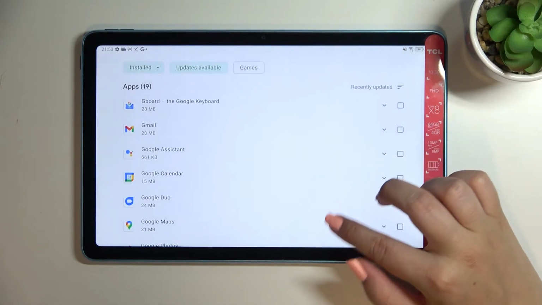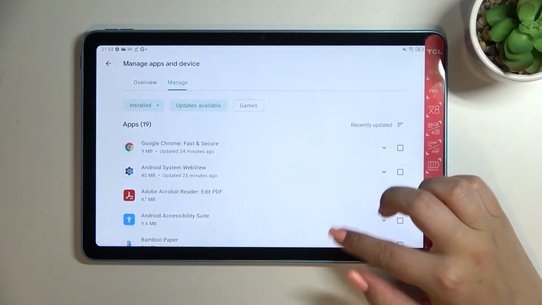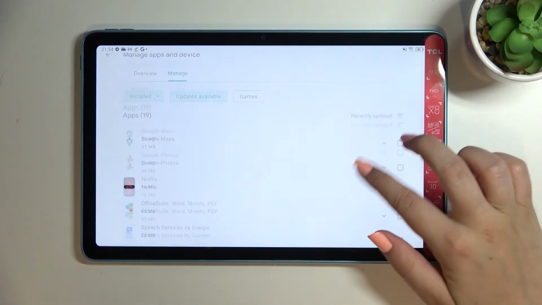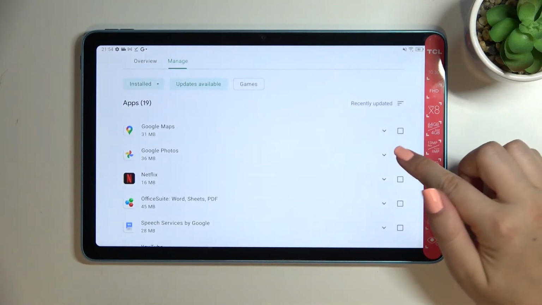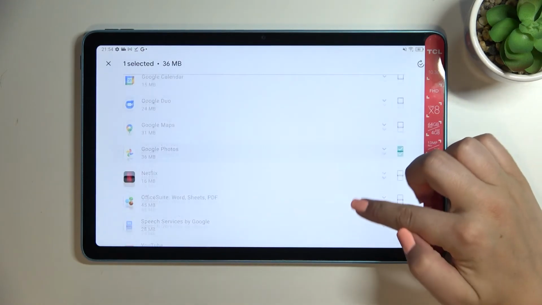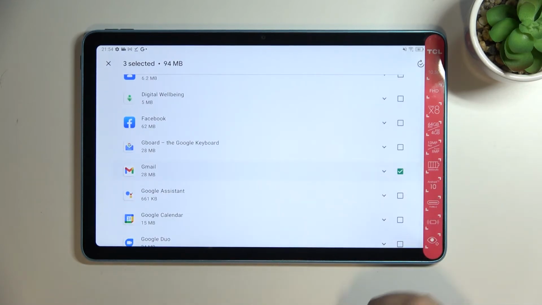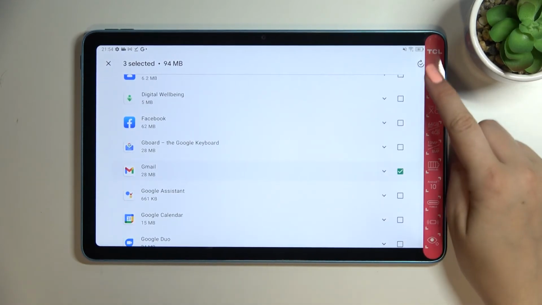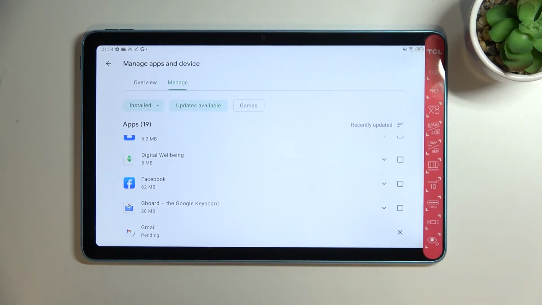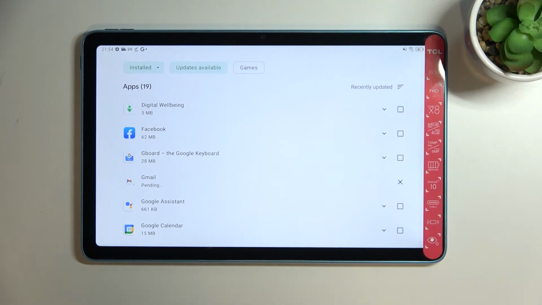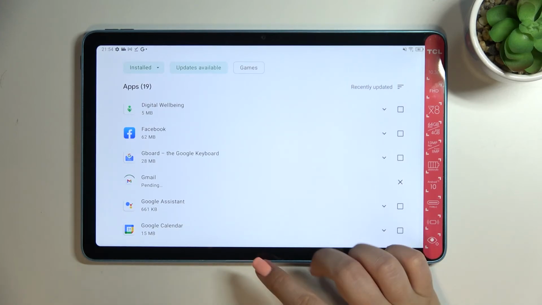And as you can see, here we've got apps listed which can be updated, and all you have to do is simply mark those which you'd like to update. So let me pick, for example, Google Photos, mark it here, Google Maps, and maybe Gmail. And after marking them, just tap on this update icon in the right upper corner. As you can see, those updates will be downloaded, and after that they will be successfully installed and automatically updated. So basically you do not really need to do anything more.